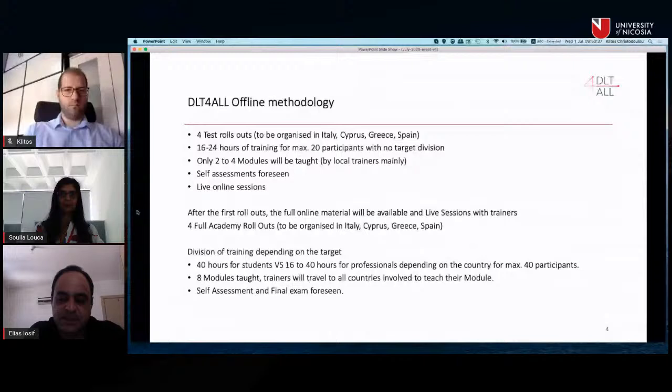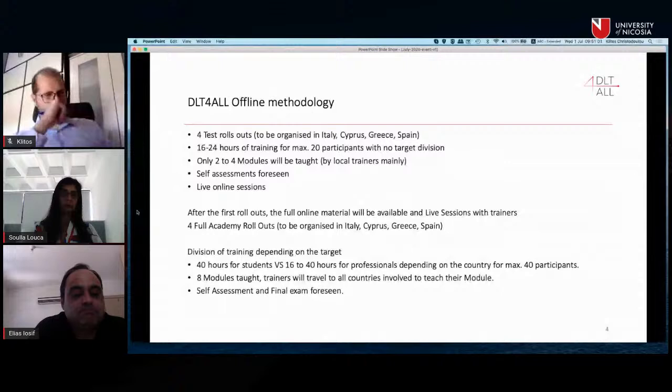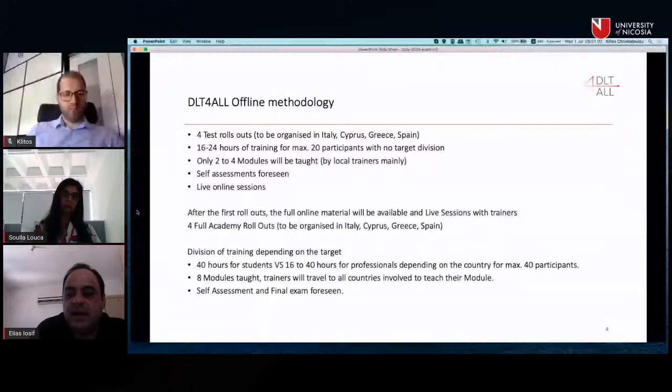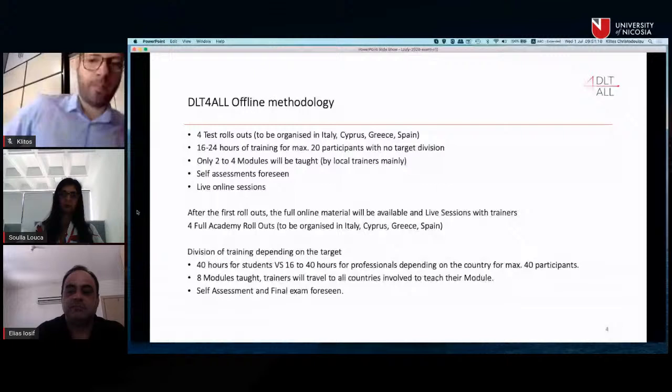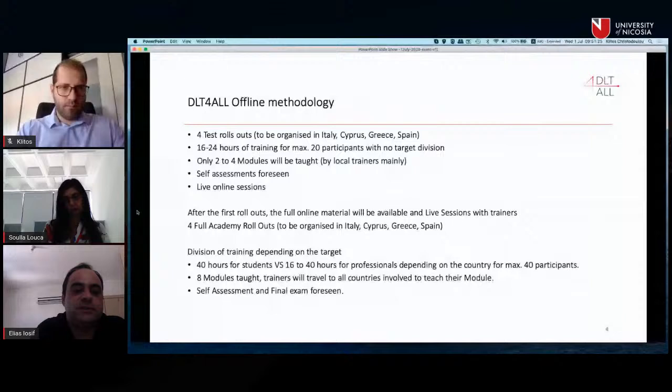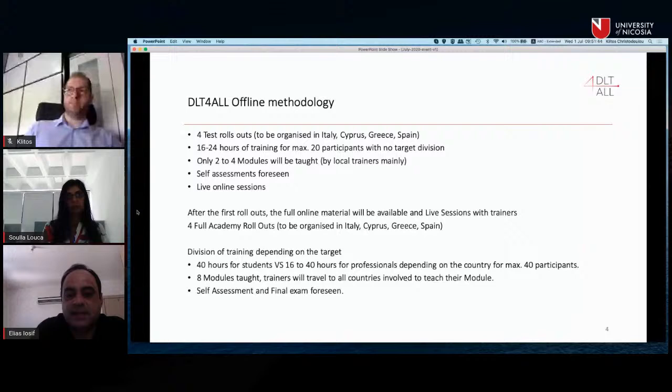Okay. Regarding the offline methodology, these are the plans. I would say they are agnostic to the COVID situation, since we have the great ability to organize them according to the current situation. So these are the plans for the offline methodology. If things, I'm referring to COVID-19, hopefully proceed well, we have plans for 4 test rollouts, which are planned to be organized in Italy, Cyprus, Greece, Spain. The duration would be from 16 to 24 hours, having approximately 20 participants.